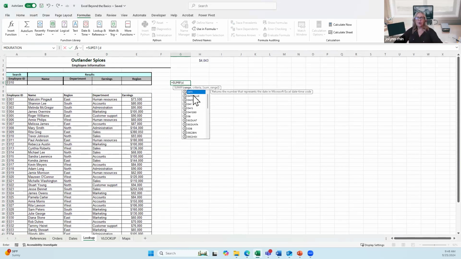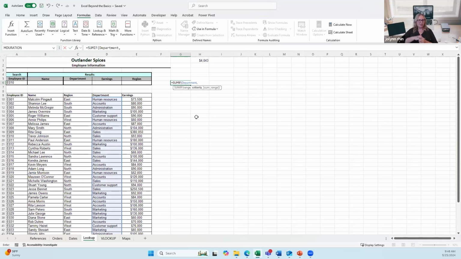That's going to be the department. I'm going to type a D, E, and you can see the named range, department. I'm going to double click, and you can see it automatically selected that range. Then I need a comma, and it wants me to enter the criteria. Let's say that I want to add together if the department is sales. I'm going to do quote sales quote.